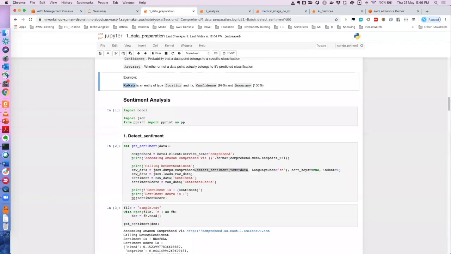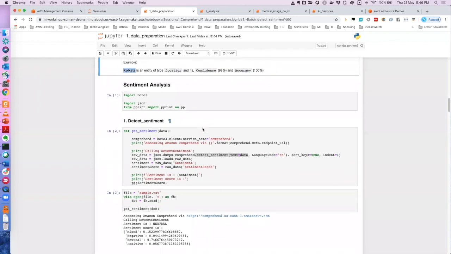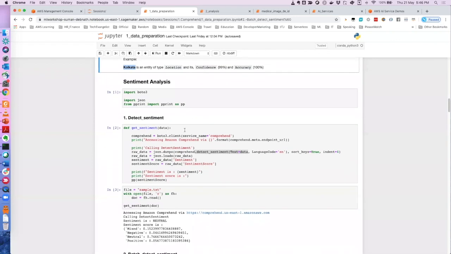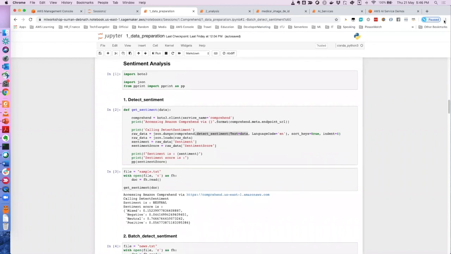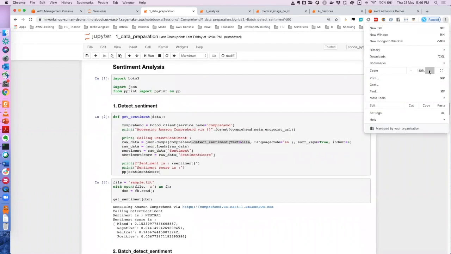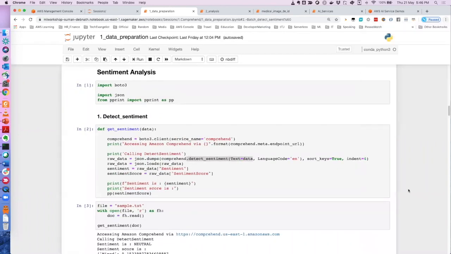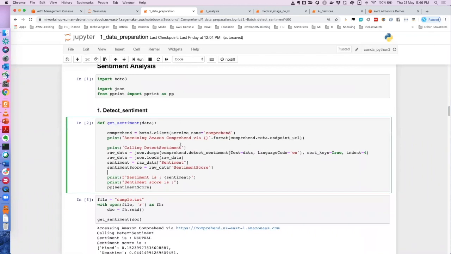So remember that Comprehend doesn't need you to be a machine learning engineer or scientist. So what you can do is something like this. Let's say I want to detect the sentiment of a text. Let me increase the font size just in case it's not very clear. I just created a small function. This is written in Python, but if you're not comfortable with Python, you can pick up any language.